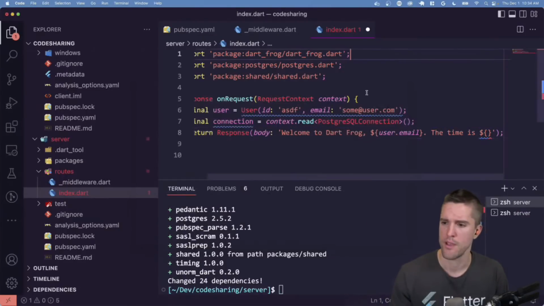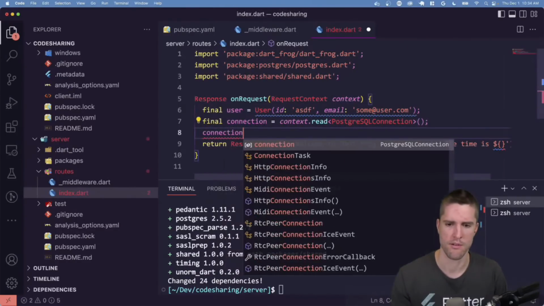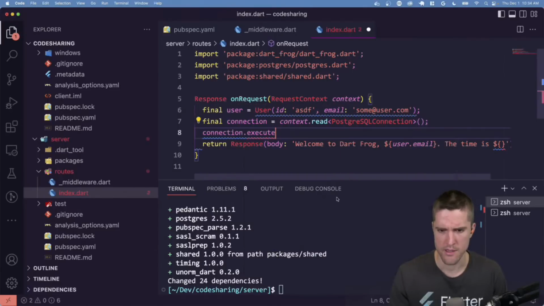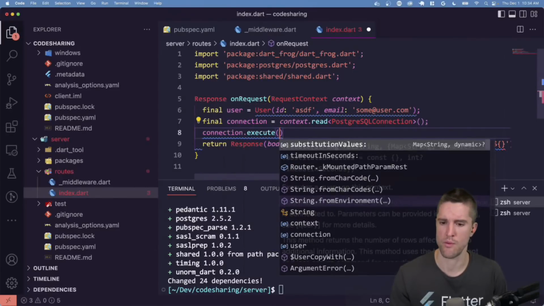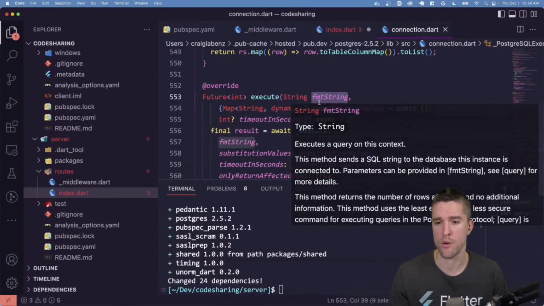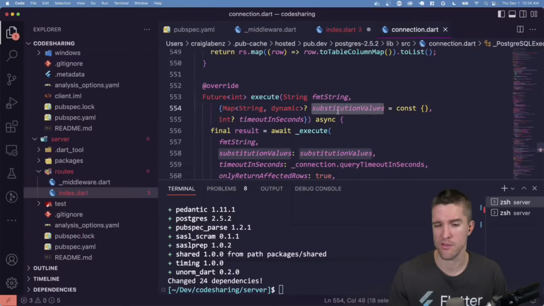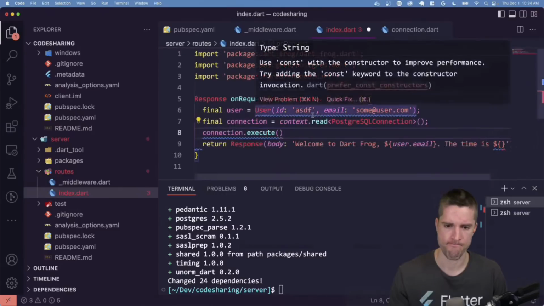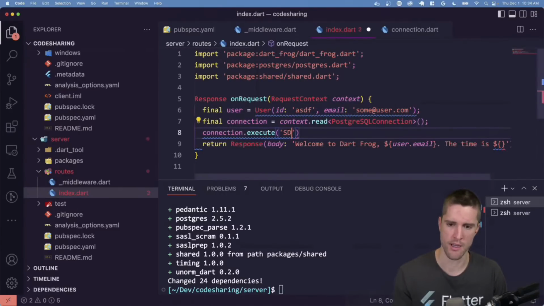All right, so we are going to run that query. So connection.execute, I believe, is what we'll run. And let's just dip into this execute function. It takes a string, which is the format string. This is essentially the query. We are not going to have any substitution values because we have a hard-coded query, and I'm just going to use whatever the default timeout is. So we will select now.